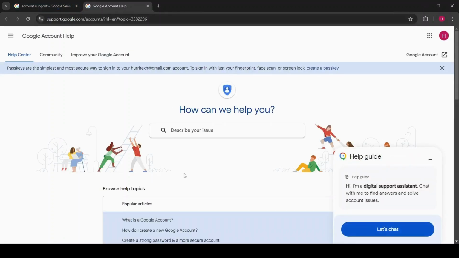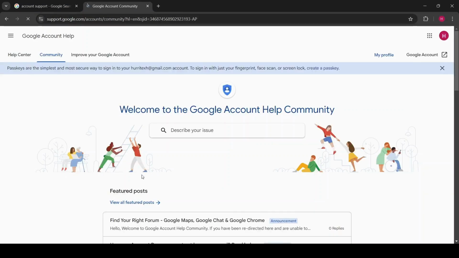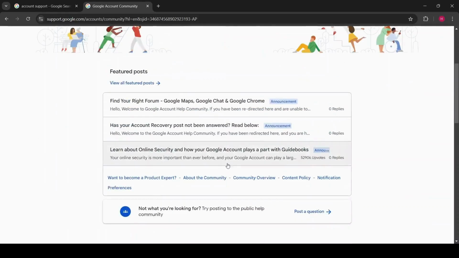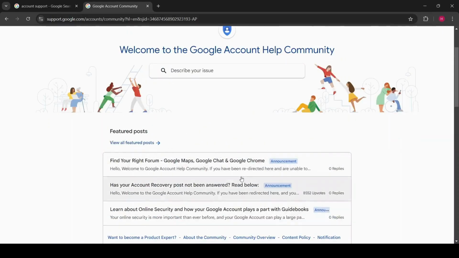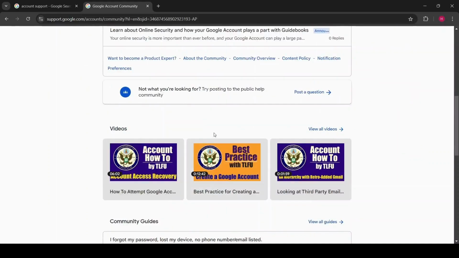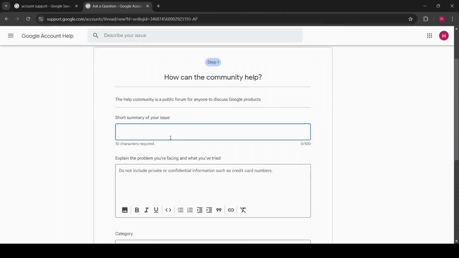It will open up this Google account help support page where you have different tabs on the top. You just want to head over to the community tab. Just click on it, and now here you can describe your issue, what you are looking for. But if you don't find a post related to your problem, you can head down over here and click on post a question.